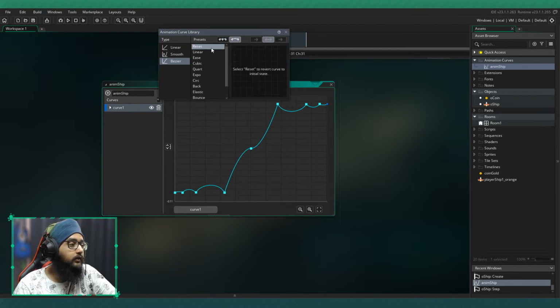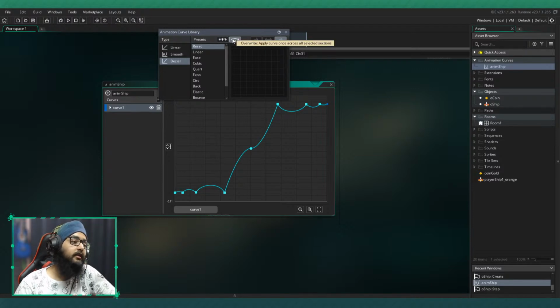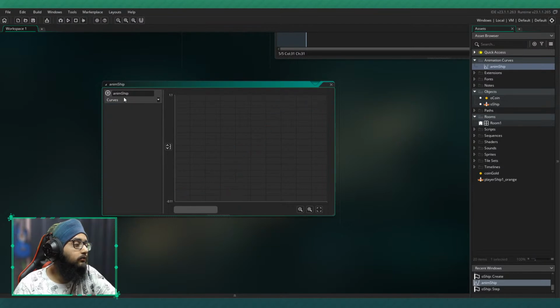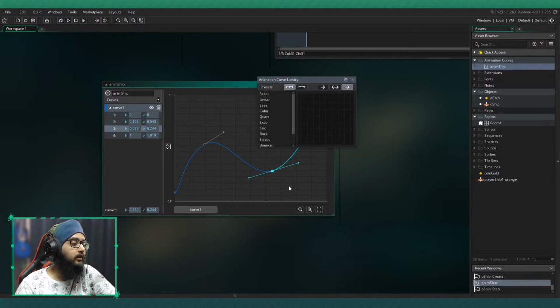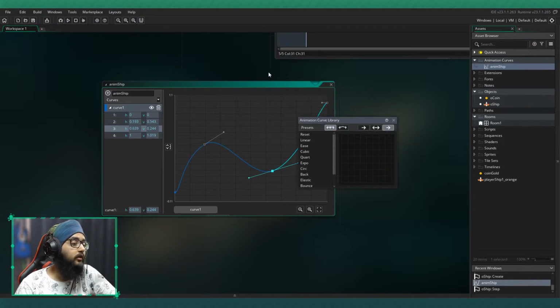So this is basically the ease in and out easing option. And then there's also these buttons here. This is sort of hard to understand what this does, so let me create a new channel and move this one up here. I'm gonna add a few points. By the way, you should know that you can access the curve library menu from here. You can also right click here and that will also open up the curve library.